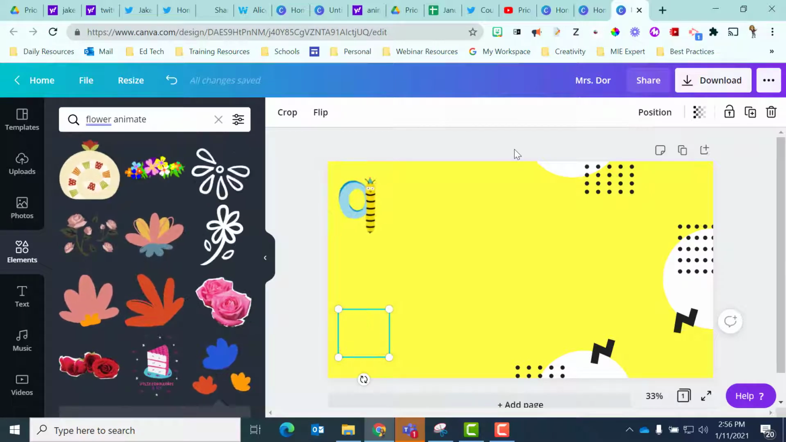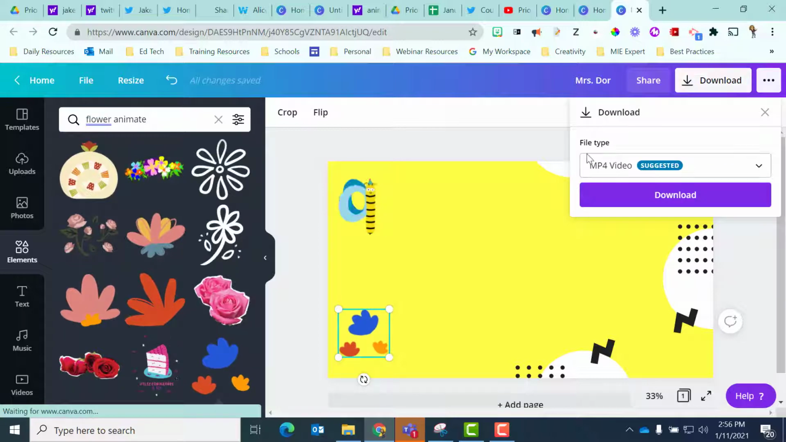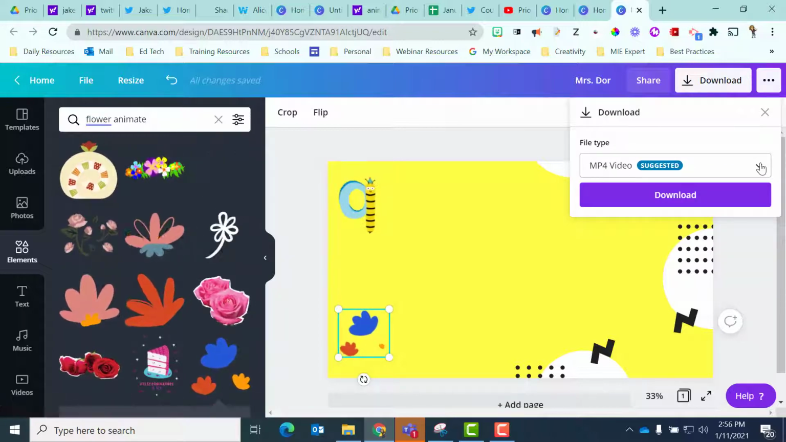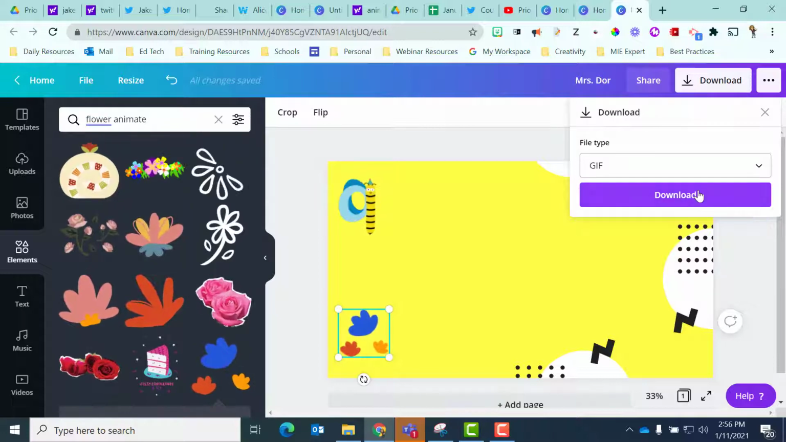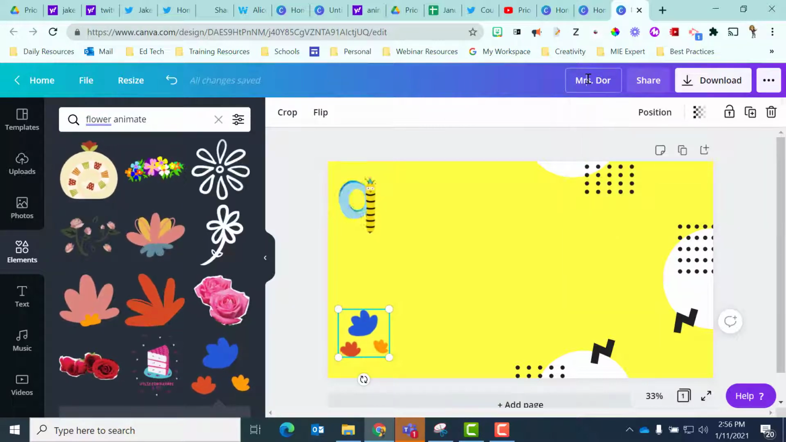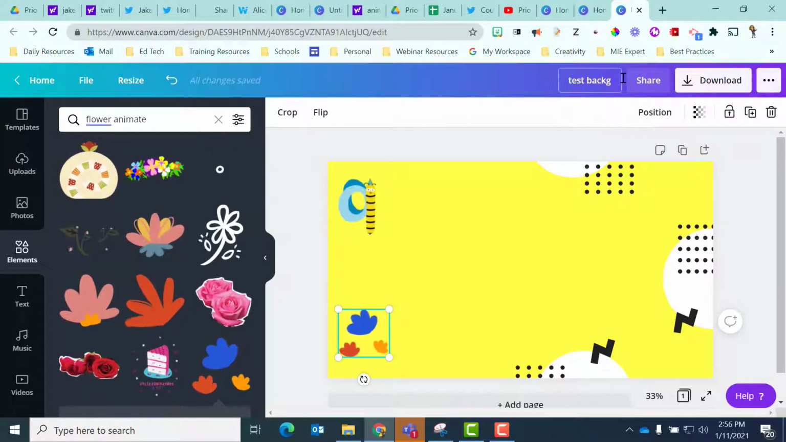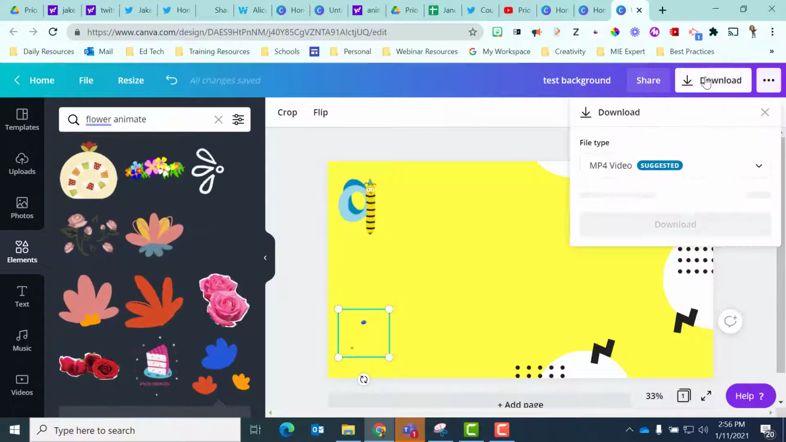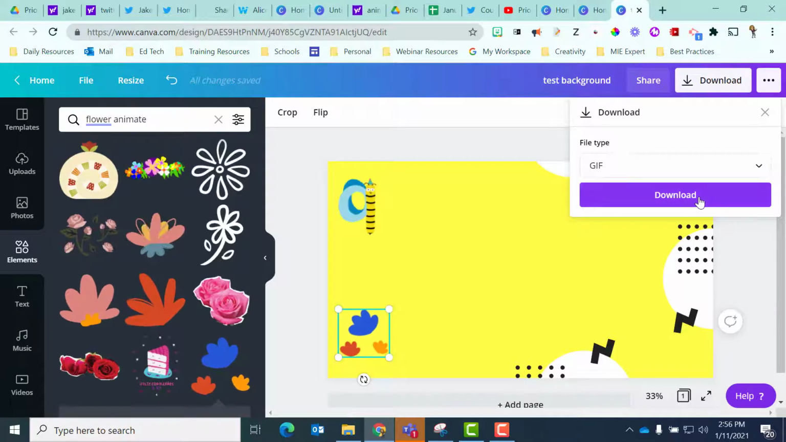But when you're completely done with this, you're going to come up here to the download option. By default, it's going to come up as an MP4, but I would like to make this a GIF. So I'm going to click on GIF. I'm going to call this Test Background, and I'm going to hit Download. I'm going to choose GIF like I explained before, and I'm going to hit Download.